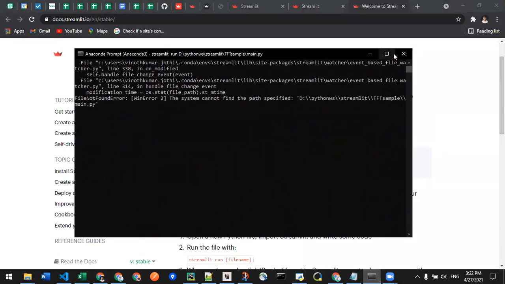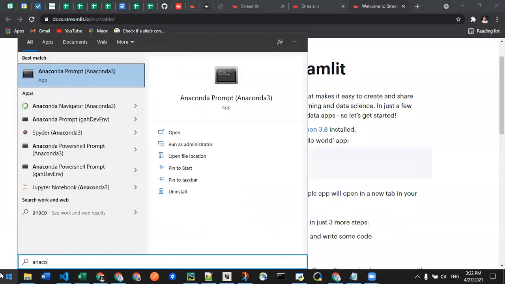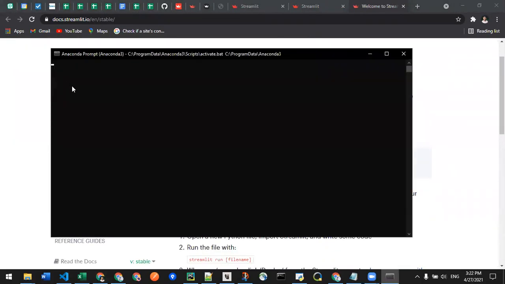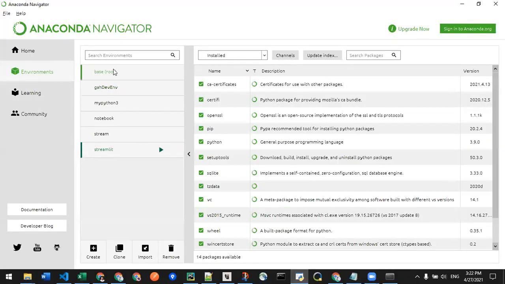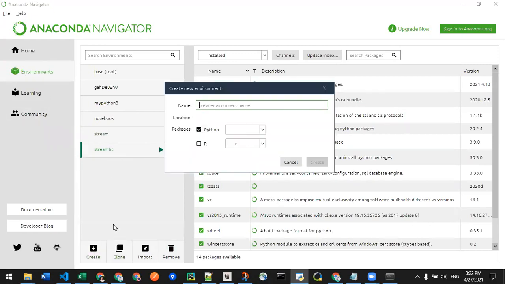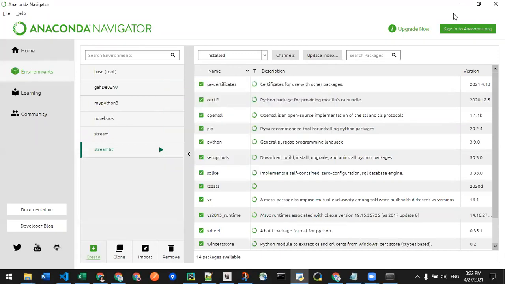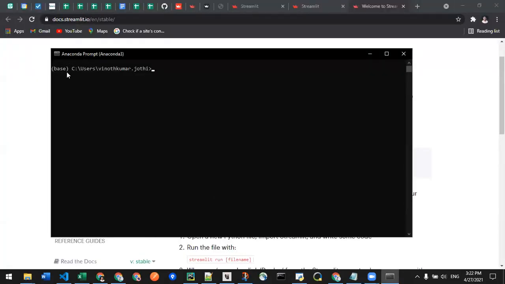We need to install the Streamlit package using the pip command, which is provided by Python. So open the Anaconda Navigator prompt. Inside the Anaconda Navigator prompt, we have a lot of environments for different projects. For Streamlit, we are going to use the Streamlit environment, which is already created using Anaconda Navigator. Inside the prompt, we need to activate that required environment.